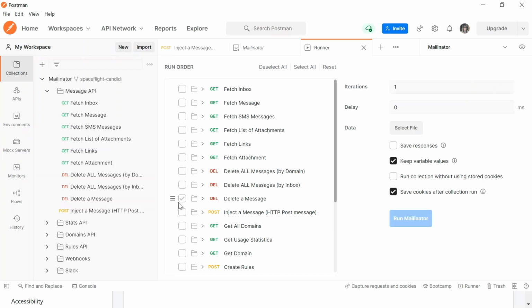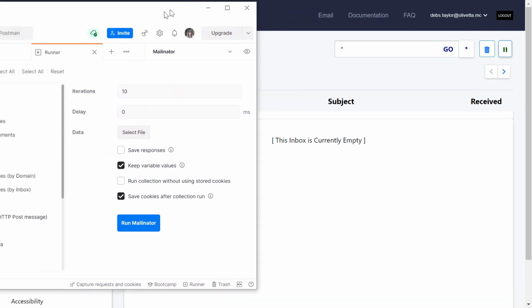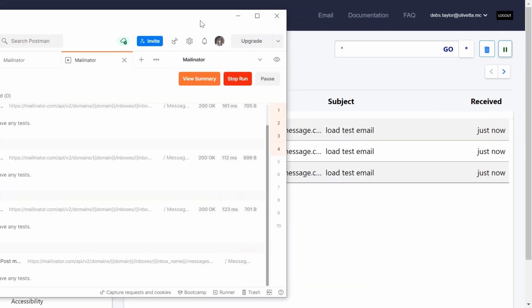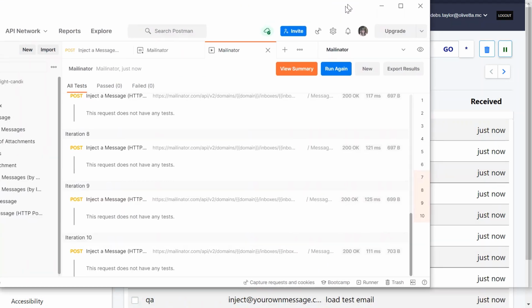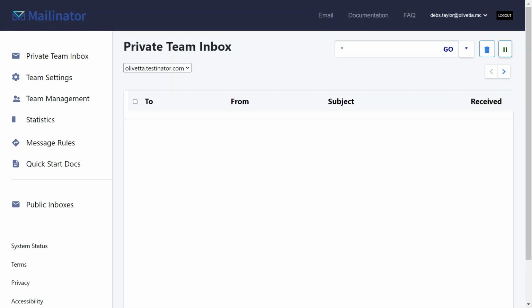So I'm going to select our post request, and I want that to run 10 times. And that's going to run, because that's injecting into an inbox that's called QA, I would expect that we will see these messages start to appear in our inbox. So let's hit Run Mailinator, and you can see how fast this is. Those messages are being injected. That's perfect. So we'll get rid of those.